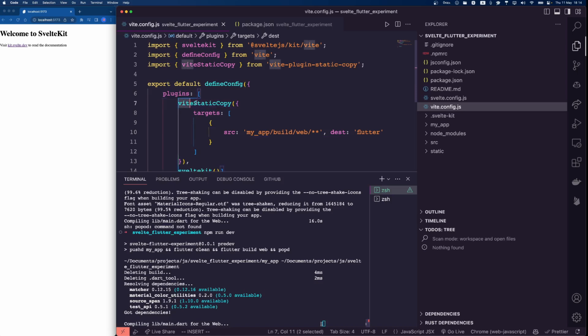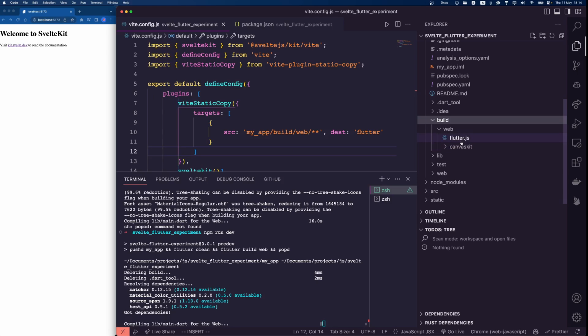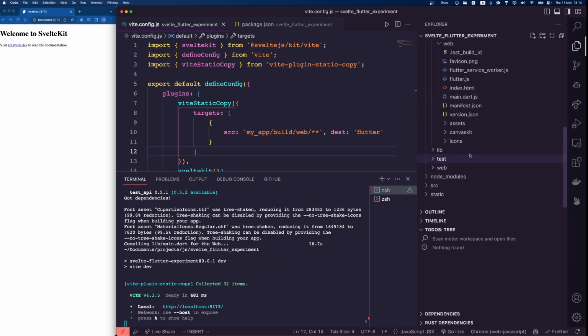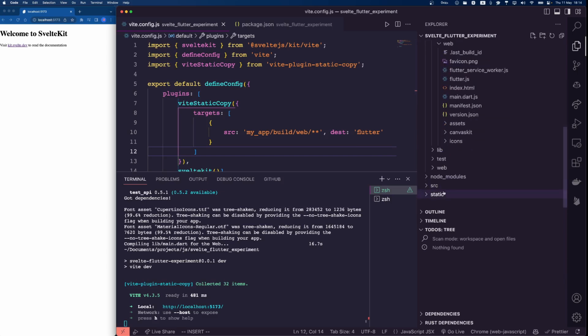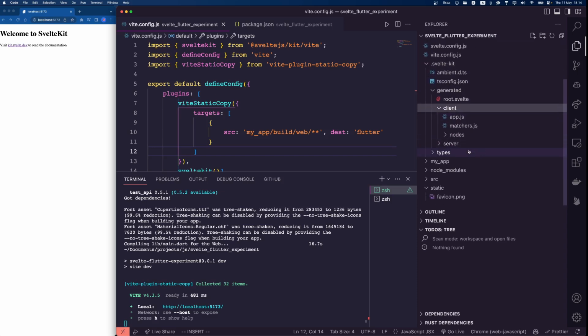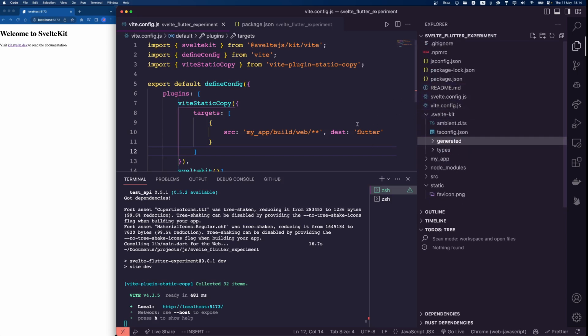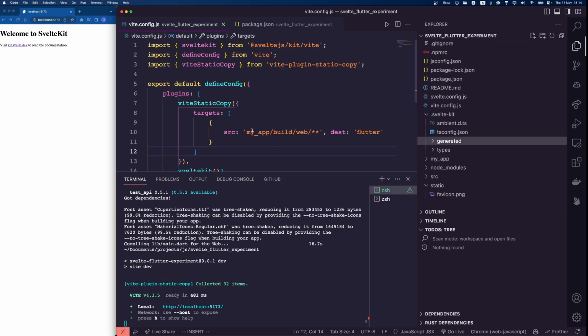And what this copy is doing is, inside the Flutter app, whenever I build, inside the build folder there is a web folder where all our Flutter built files are. I'm copying that to the static folder inside Flutter, which we can see here, I think, .svelte-kit, generated, client, not yet, we can't see. I think we can see it when we run build. So for now, let's make sure that it is there. So we do this copy, right?